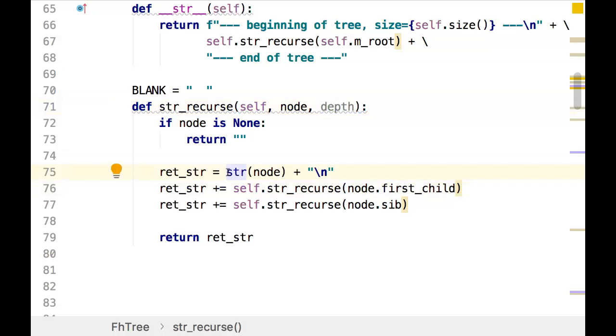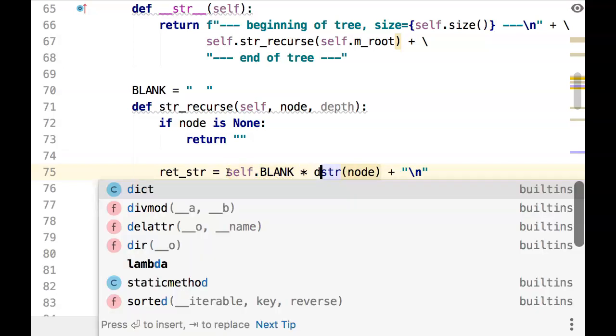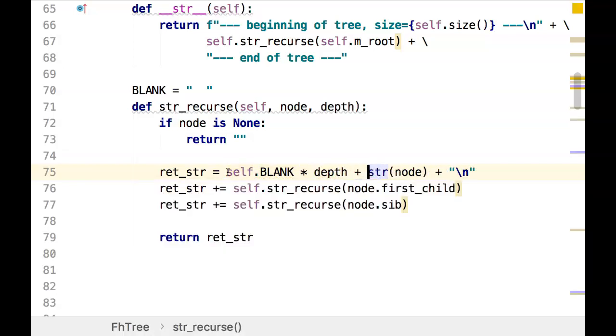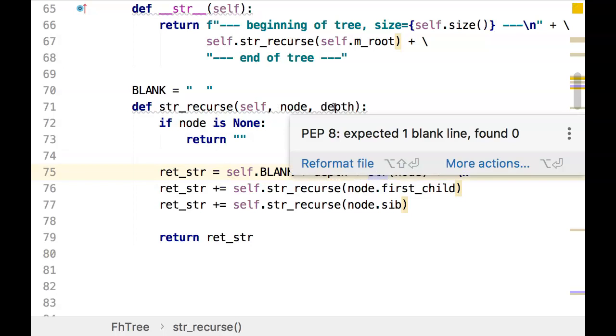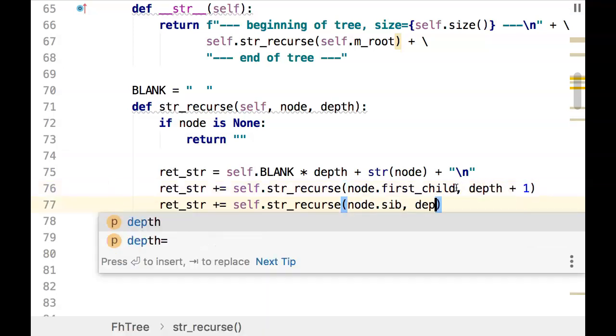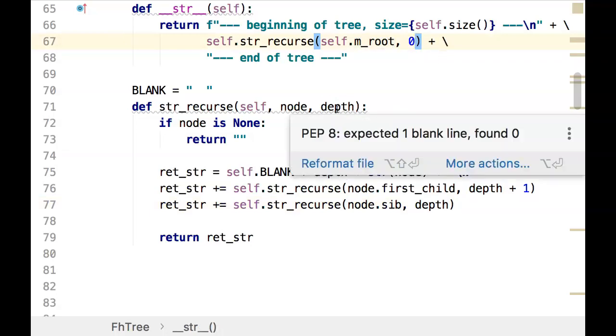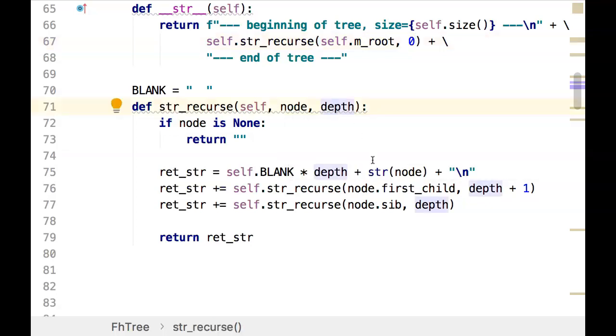The way we use the depth is we take blank and multiply it by the depth, so that the larger the depth, the more we indent. And the way the depth changes is that when it goes to the first child, the depth increases by 1, but when it goes to the sibling, the depth does not change. And the root is at depth 0. So that's that, and hopefully that will work.